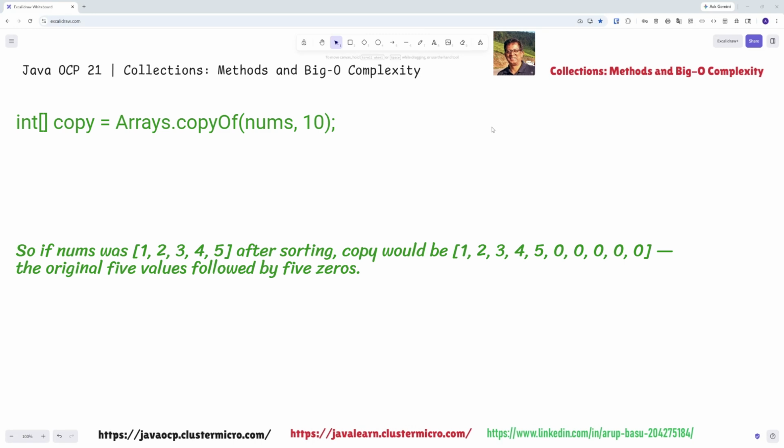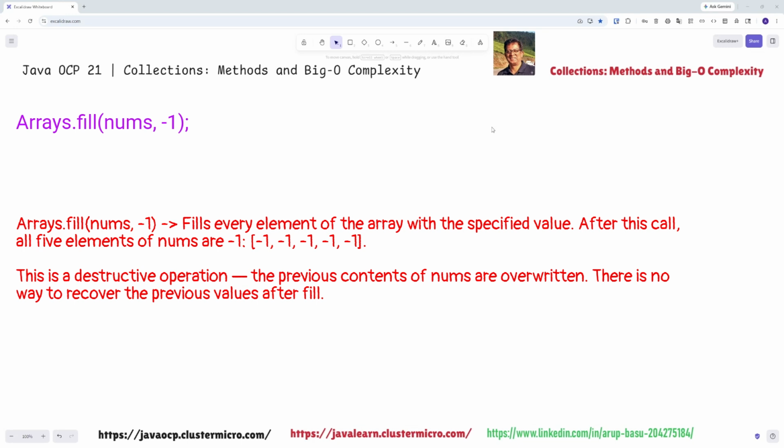Okay. Then we have Arrays.fill(nums, -1). It fills every element of the array with the specified value. After this call, all 5 elements of nums are -1, that is -1, -1, -1, -1, -1. So this is a destructive operation. The previous contents of nums are overwritten. There is no way to recover the previous values after fill.